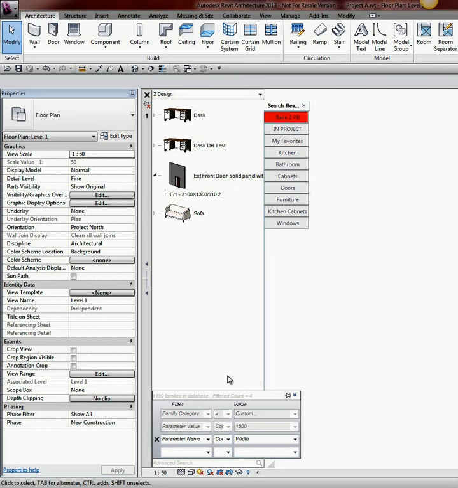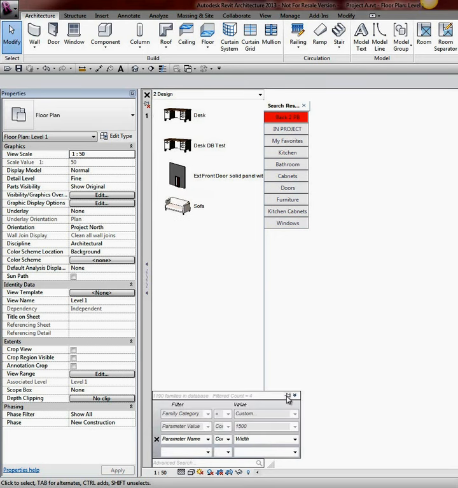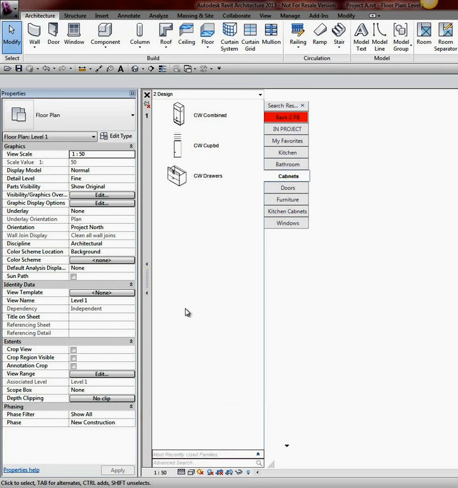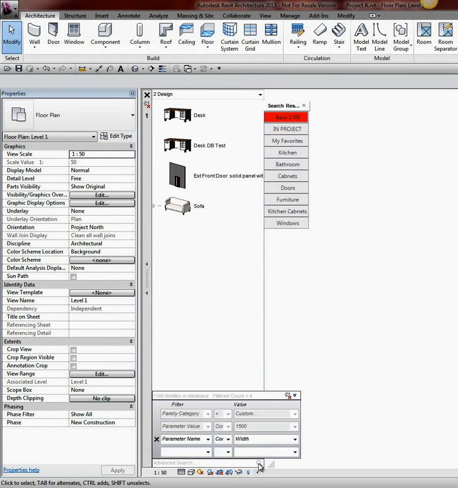So once you've filtered through and found the family you want, it's just a matter of dragging and dropping that into your project. We can also pin this open so that when we move the mouse away it doesn't collapse on us. It will collapse if you go to another tab, but if you go back to search results, we can then have it pinned open again. So that's how we're using the advanced search function on Family Browser 2013.